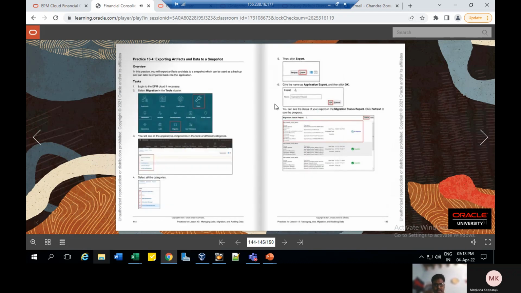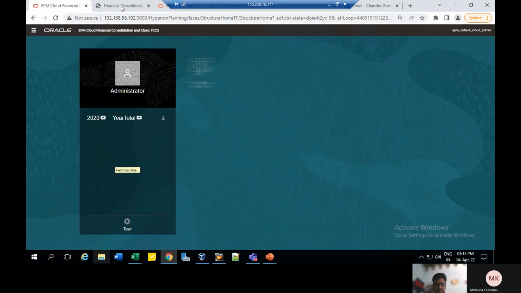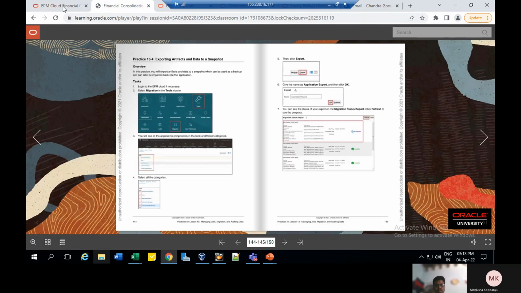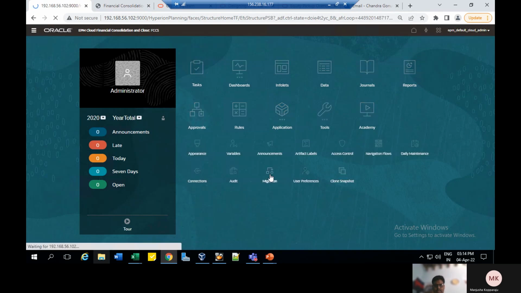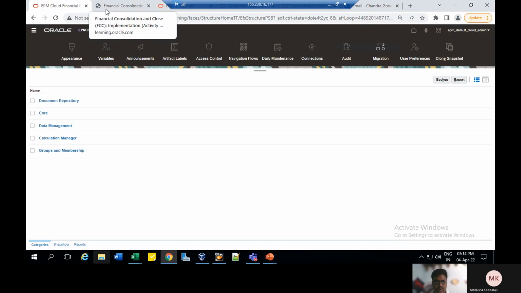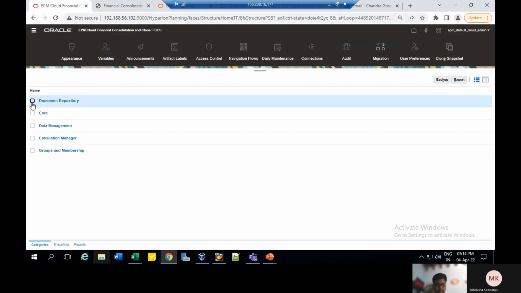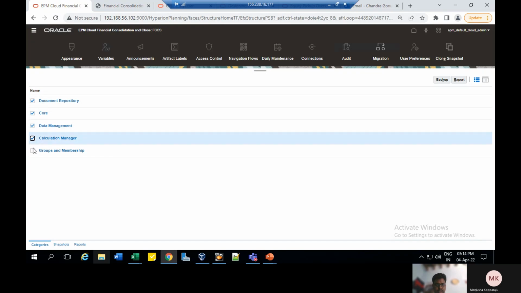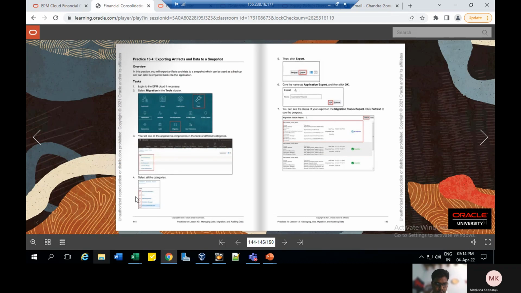Now, exporting artifacts and data from snapshots. Go to the application once again, then Migration under the Tools section. Click on Tools, Migration. In this way we will export the data to our local machine or cloud. Enable all these checkboxes: Documentary Repository Core, Data Management, Calculation Manager, Group Memberships. Then click on backup, or click on export.